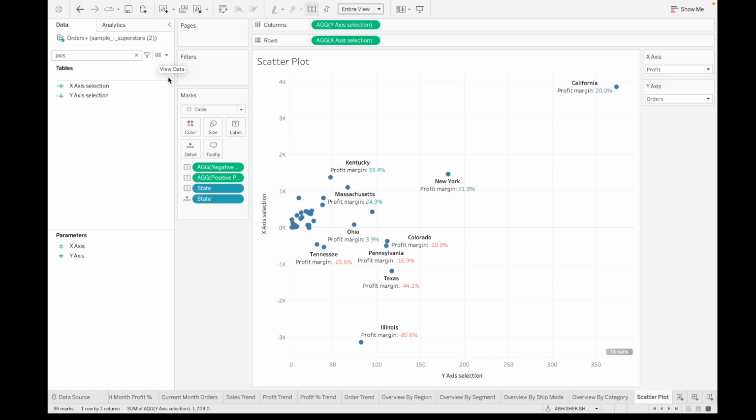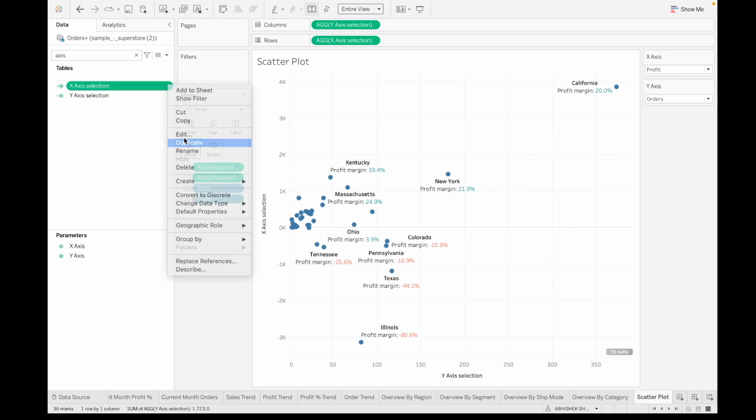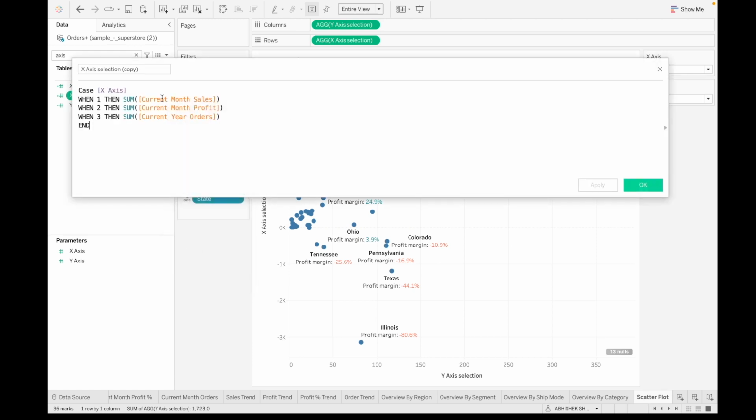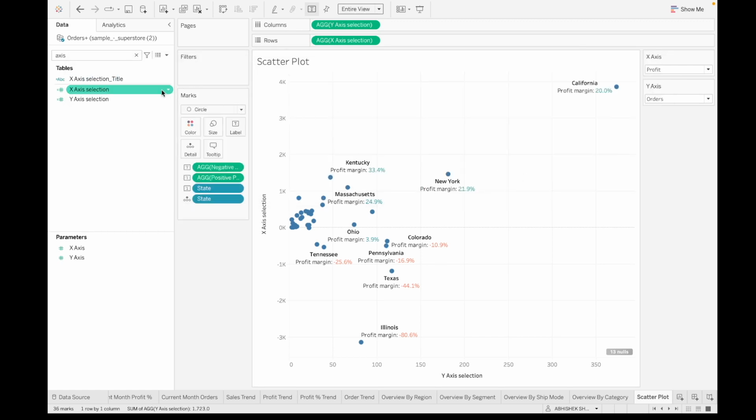Now we have to change the axis name, right? These are the axis names. So duplicate it. Let's change first for the x-axis. So x-axis selection underscore title. So for sales, the title should be sales. For profit, the title should be profit. For orders, the title should be orders. It is also simple. Apply OK.